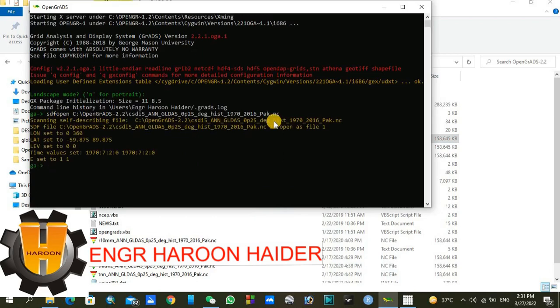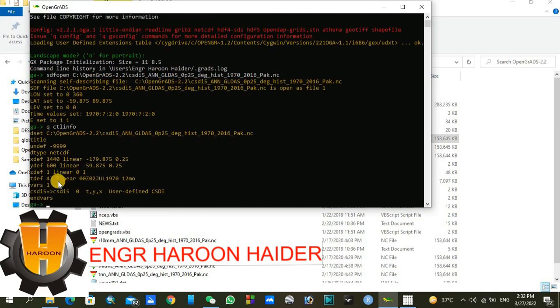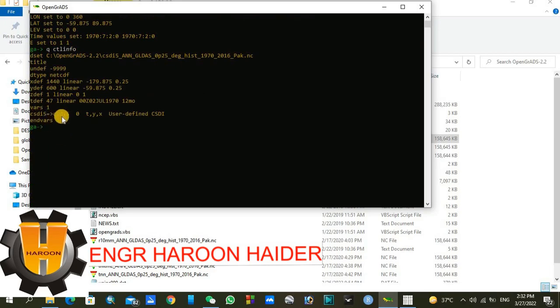Now we want to see its particulars. To see them, we write q ctlinfo. In ctlinfo you will find all the information within that file. You can see its format is NetCDF, and 12 months represents one year of data. 47 values means data for 47 years is given in that file. csdif5 is its variable. The variable depends upon whichever NetCDF file you are using. If you are using precipitation data, your variable will be precip, or pr or something like that. So you should check your variable because it is very important.